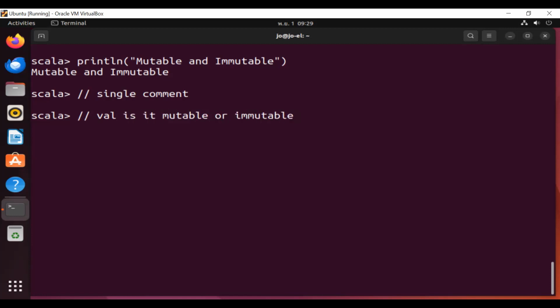This one is immutable, right? Value is immutable. Now what about this one? What about the last one? You will know it, right? Var. This one is mutable. Mutable means can be changed or modified, right? So we can change or modify.